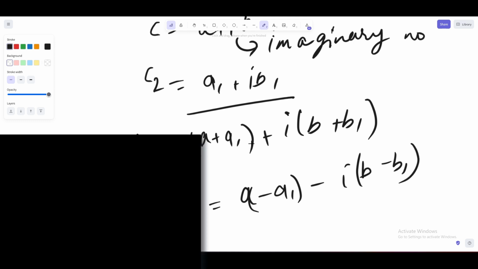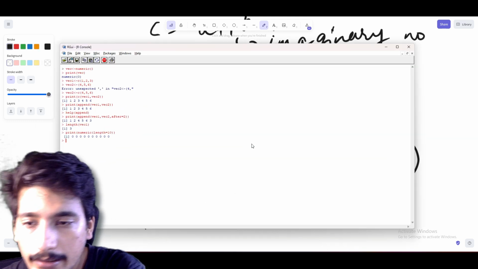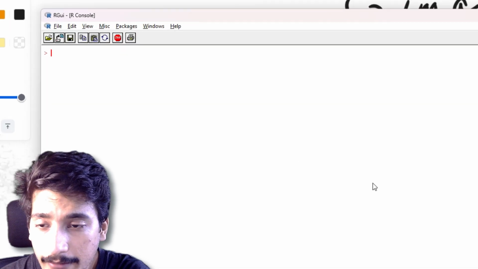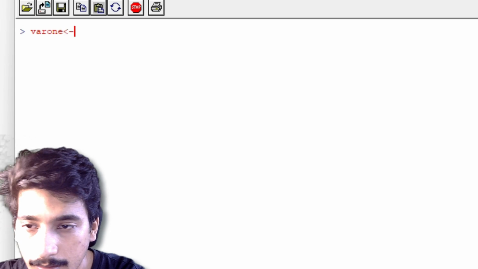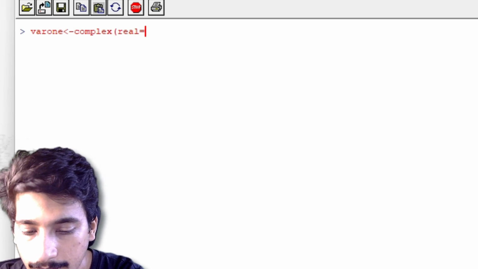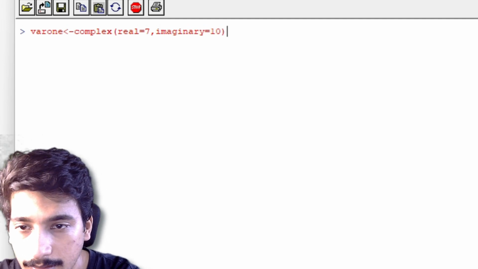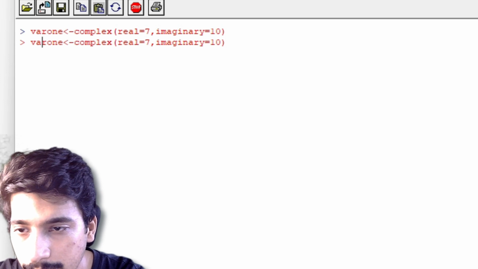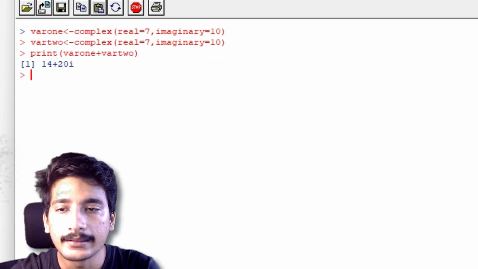And now it's time to look at how you could do this in R. First we will open our terminal, clear our console. Let us define a variable. Let's declare our variable 1 with the method complex, real equal to 7, imaginary equal to 10, and then we similarly define variable 2, and we could do the addition. And here we get the value.